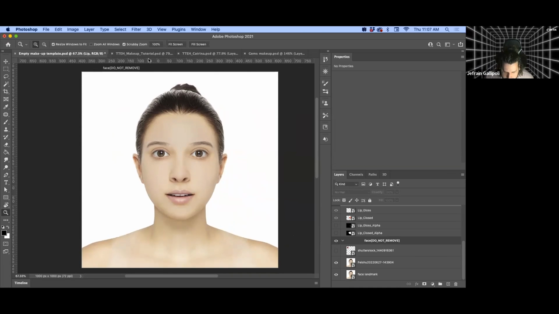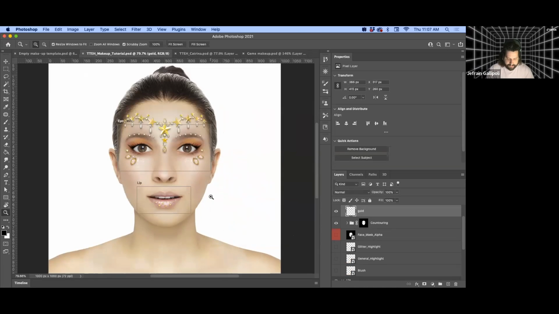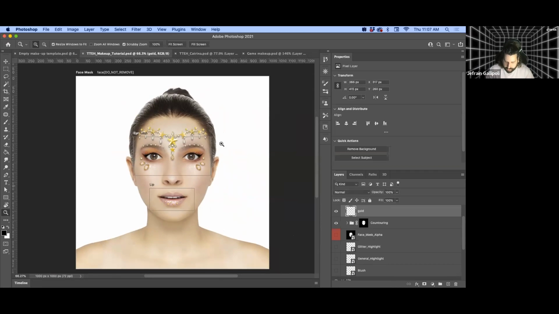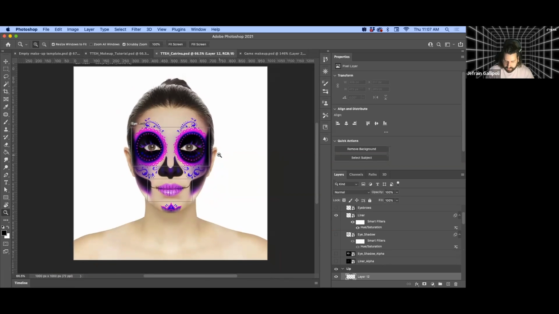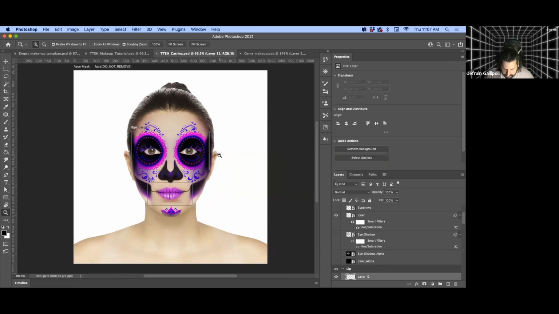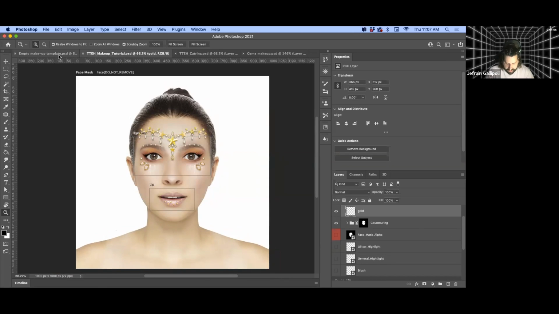For the purpose of this tutorial, I already practiced a little bit beforehand, and this is what we're going to be trying to recreate today in this tutorial. But you can do anything in here. I have another sample here, a little Catrina inspired by the Day of the Dead. As you can see, they're completely different, but they all work amazingly in Effect House.